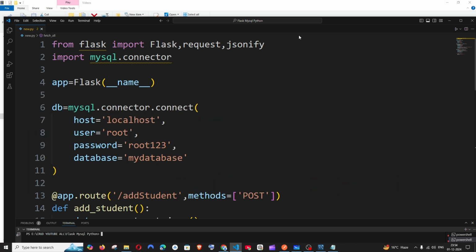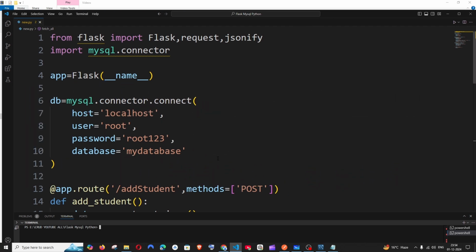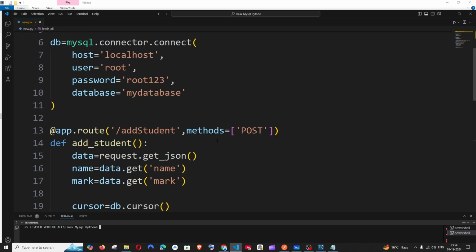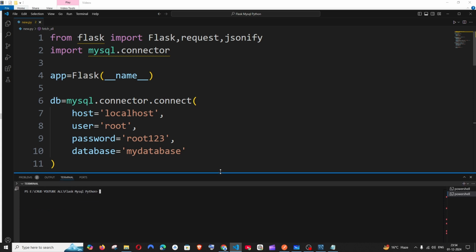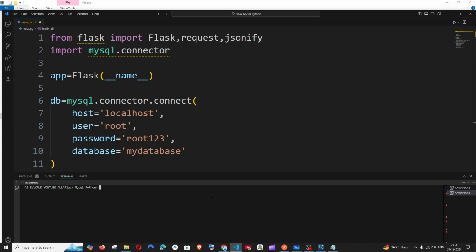So I've already written the code for how to connect Flask with MySQL and also post data. If you want to watch the entire tutorial on that, you can just click on the card that is appearing on top, because in this video I'll be just showing you the fetch by ID operation. So let me explain you the code.